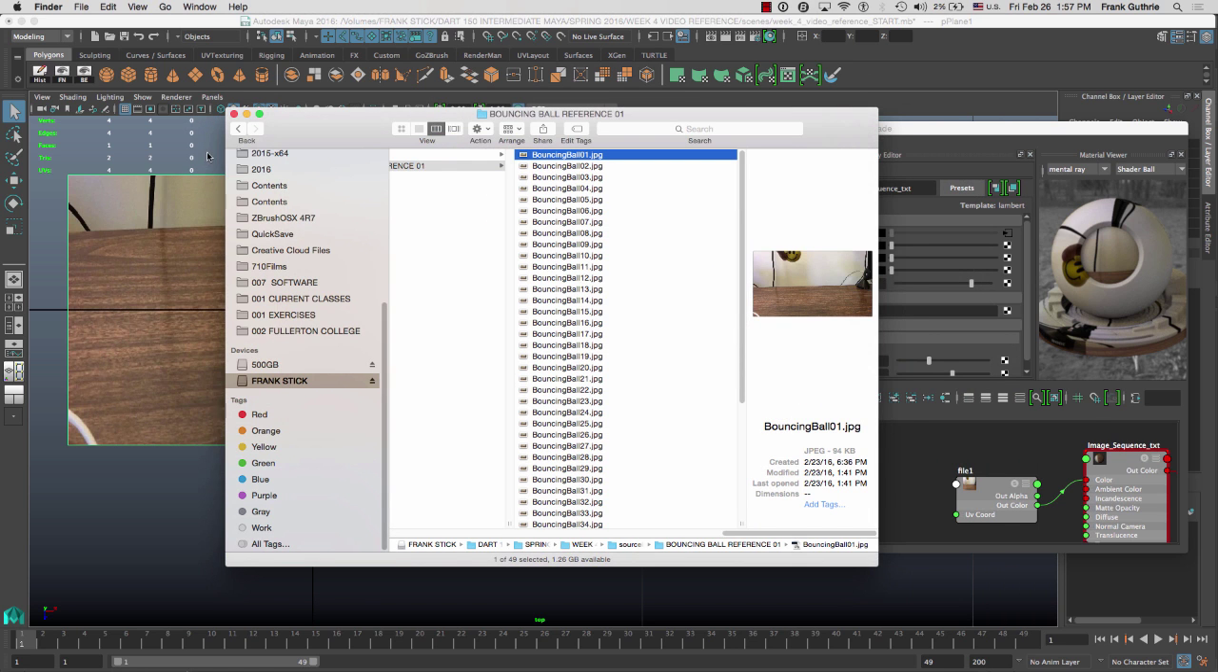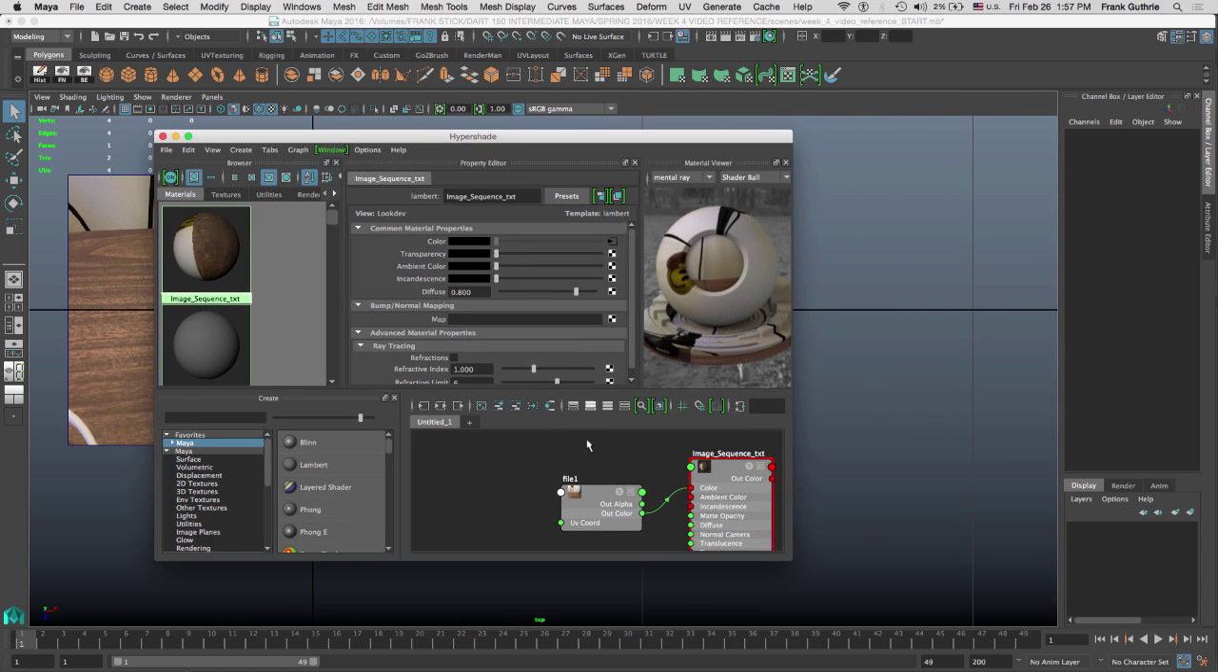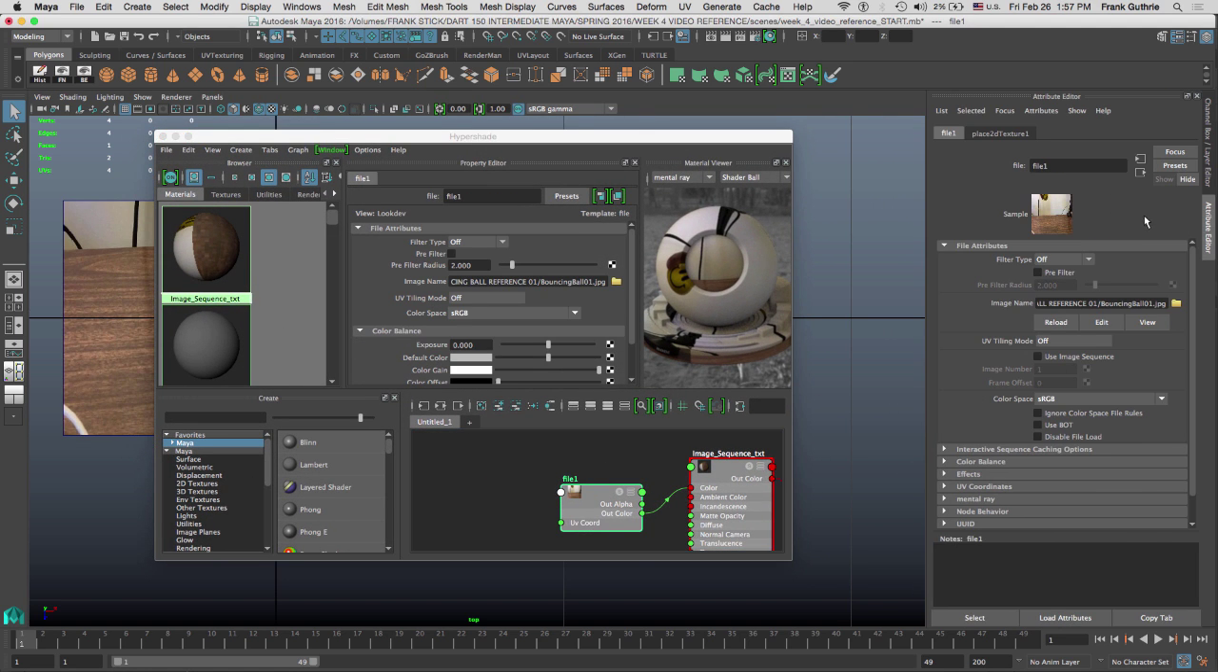So this happens because if I select, for example, my file and I go to the attribute editors, notice under the sample icon that we have a square image. 3D programs do not like any file format unless it's square. So out of our rectangular image, what we need to do is convert it into a square image, not a square image.